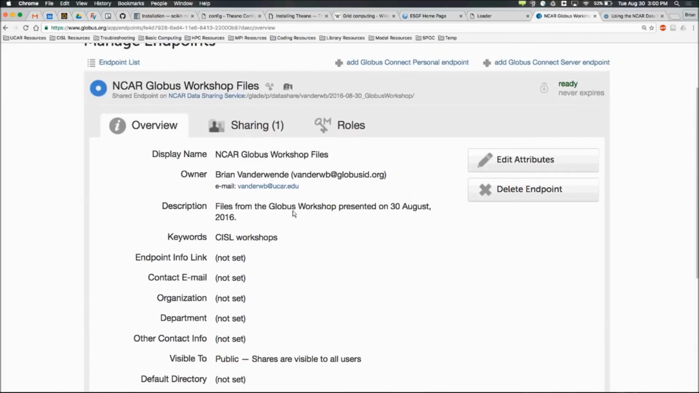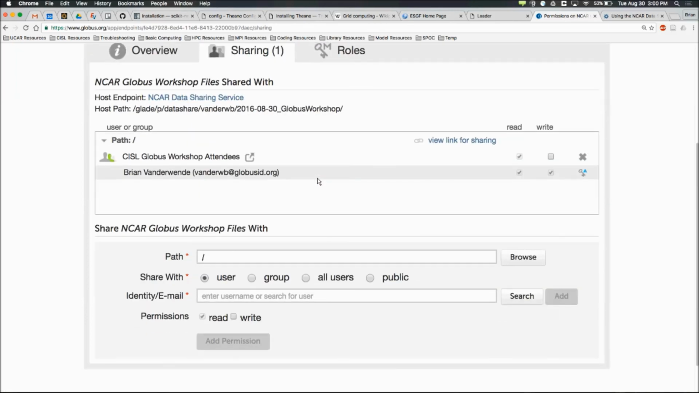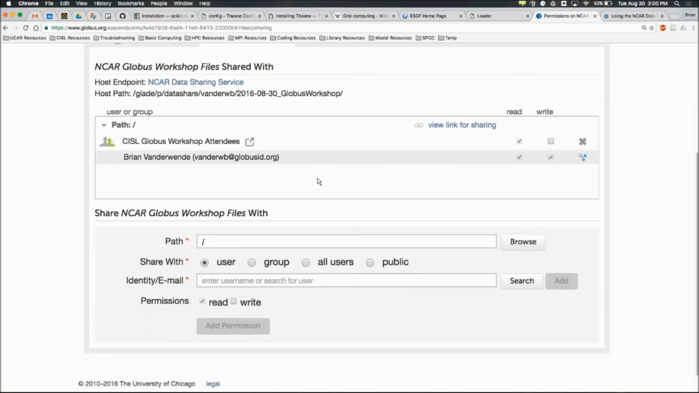The other important menu here is this sharing option. So if I go here, I can basically set permissions for who I want to be able to use this endpoint. Now what I've done here is, now I'm the administrator, so of course I have read and write access. But I have that group that I created, Globus Workshop attendees, and I've allowed them to read. So anybody who's a member of that group can read these files. Can't write to it though.